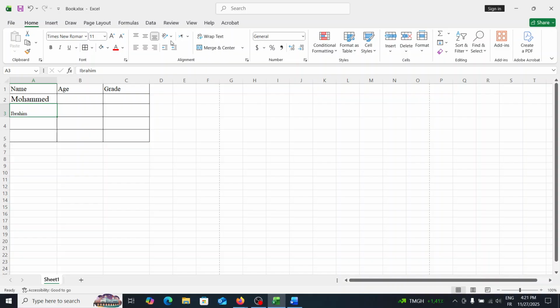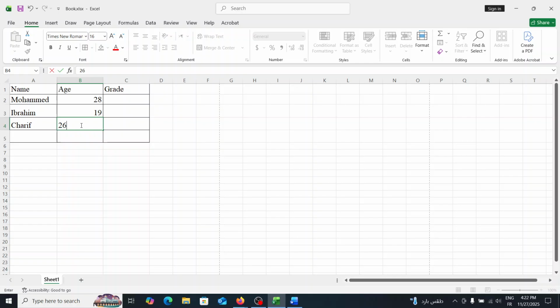For example, age, let's do 28, let's do 23, and 26. We can even change the text positioning. For example, let's select this entire row and then position the text to the center. Same with this one. If you select, for example, only the cell and then you make the text in that cell centered.